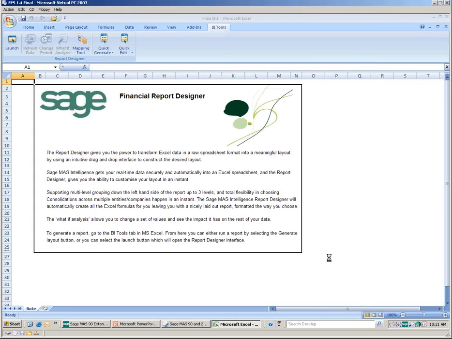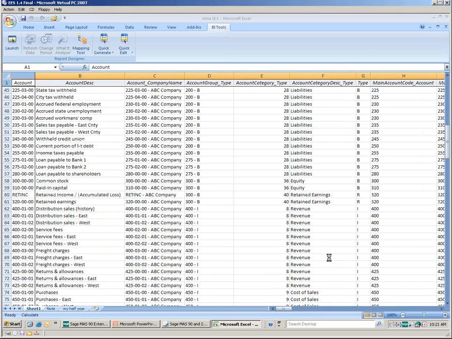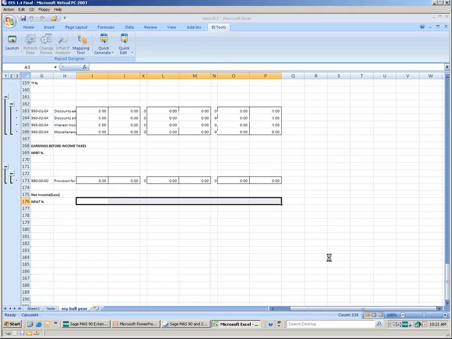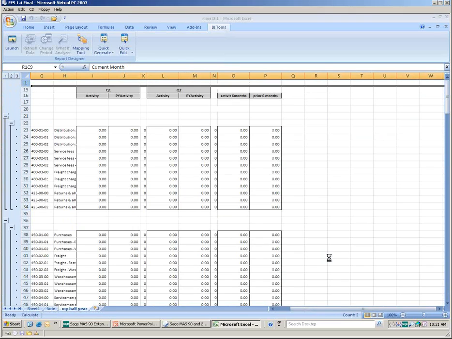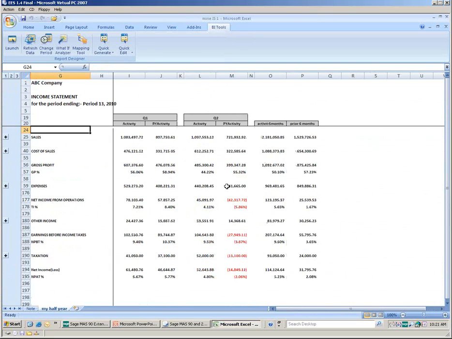So what we've done, we've used the income statement layout, the standard layout, and then we've built our own column. Because again, the actual versus prior for the first 2 quarters. So we're going to go ahead, generates everything. And now we've built our template.